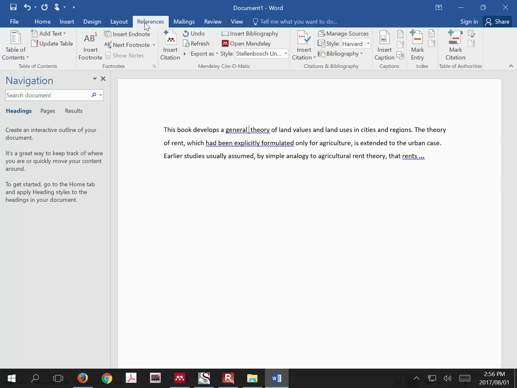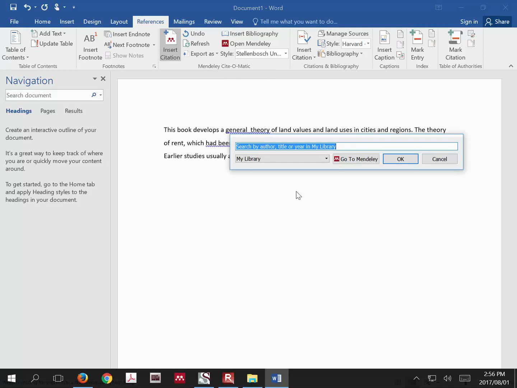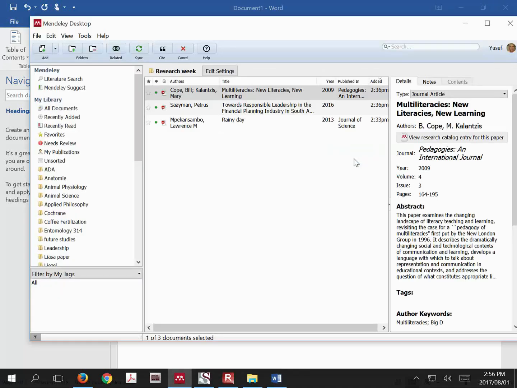And now I'm going to start typing my article or my thesis. So I put my cursor there. I'm going to go to Insert Citation, okay, because I want to insert a particular citation there. So I'm going to click on Insert Citation. And I'm going to click on Go to Mendeley. Now, what's nice about Mendeley is you can go back to your Mendeley account and you can now locate your author that you want to cite there.